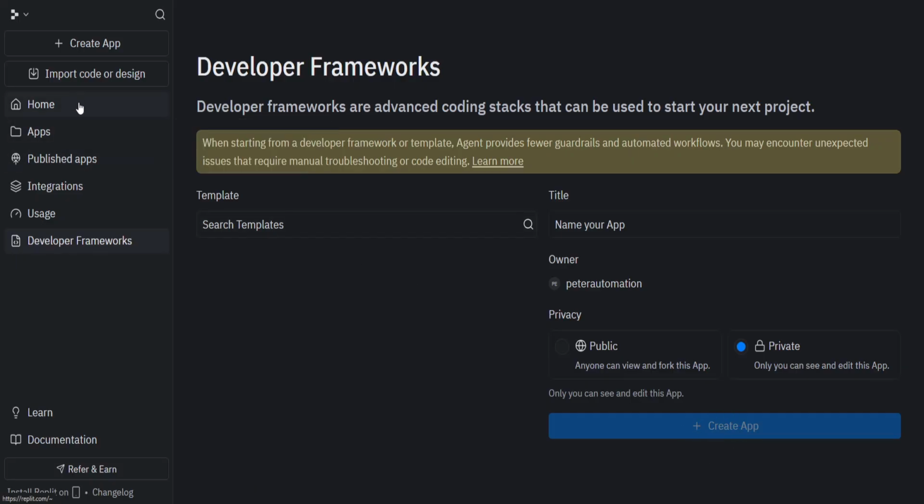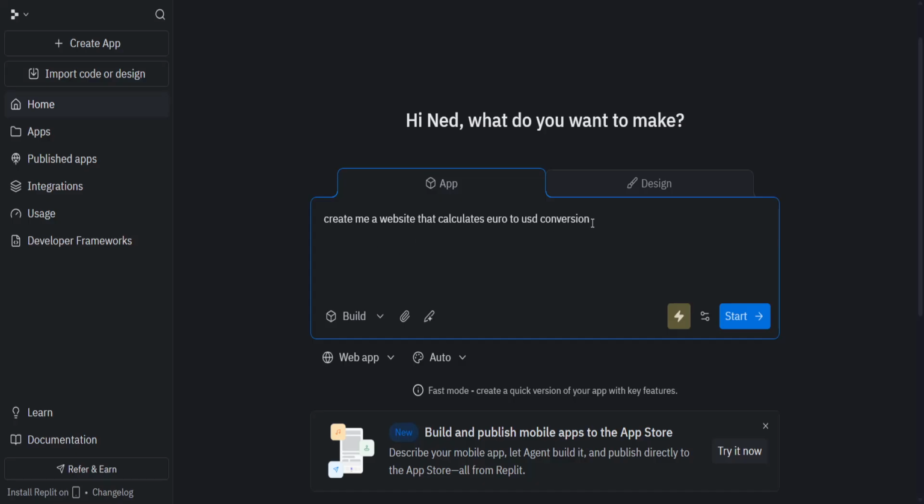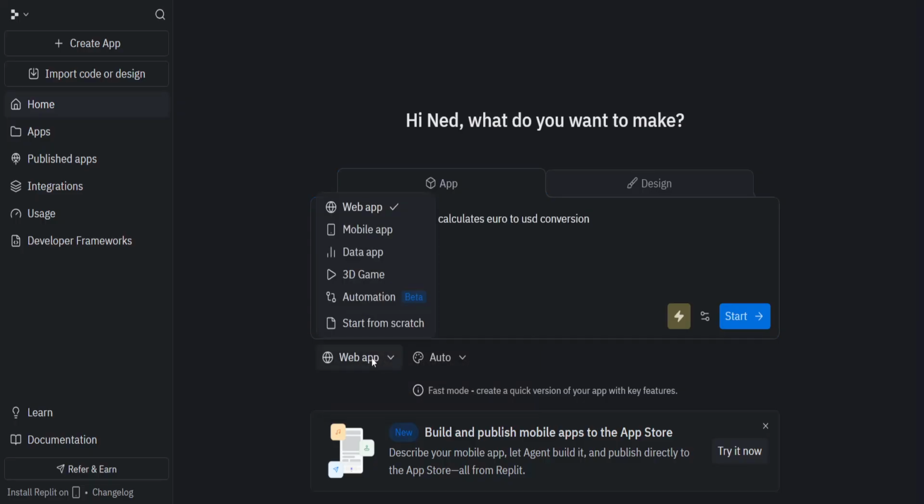So let's begin creating our website or app. So I'm gonna click on create app. This is gonna be very simple, you just put the prompt in and then it's gonna generate the app or website. So here, let's see what we are trying to build. So if you click on web app here at the bottom, it's going to show you the other options as well. So you can either build a website, you can build a mobile app, you can build a data app, a 3D game, an automation, or you can start from scratch.